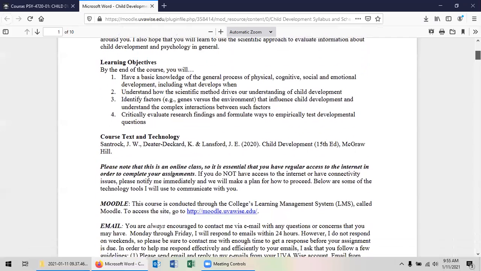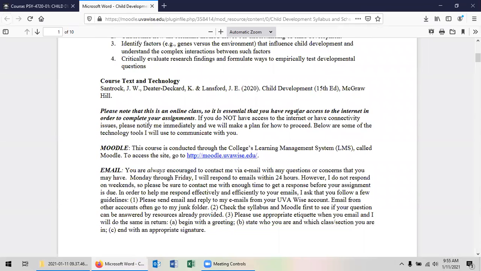This class is entirely online, so it's very important that you have access to the internet, and you'll also need to use your iPad or some other device to connect. Note that I recommend using an internet browser and not the Moodle app to connect to the course because the app has a number of accessibility issues.